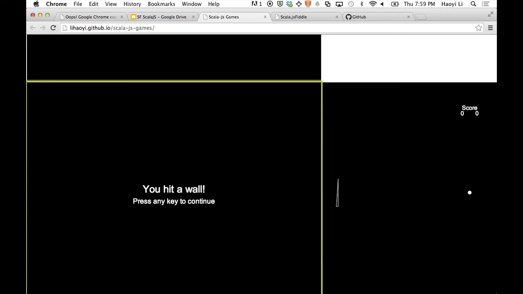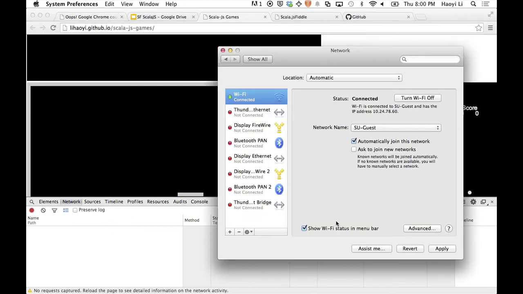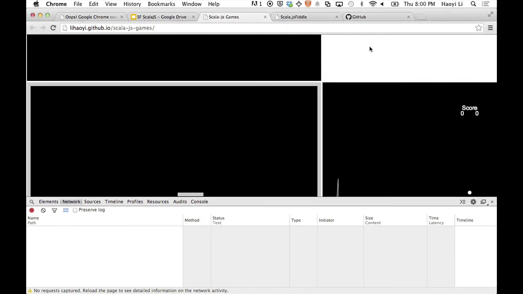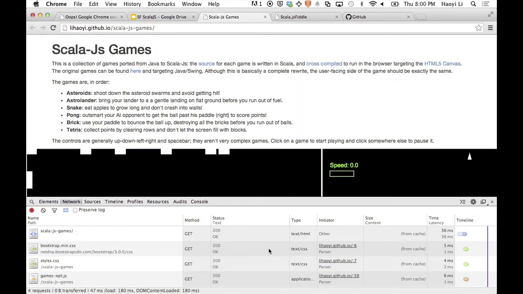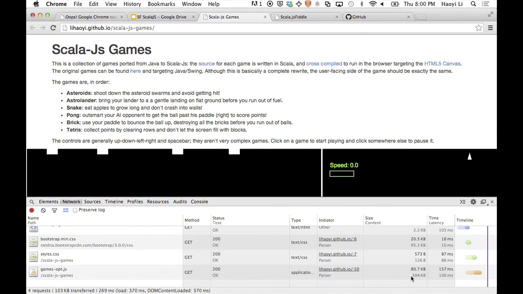You have snake. Well, what's interesting about this is that all this is written using Scala. And if you look at what's inside the application, let's say I reload this. You can see the optimized blobs from all these games. Why isn't it telling me how big the blobs are from cache? Well, if I Control-Shift-R, it won't load from cache. Well, here you go. The games are about 300 kilobytes of JavaScript.